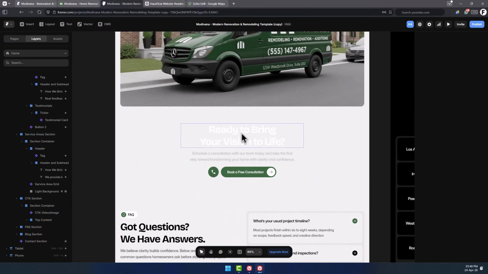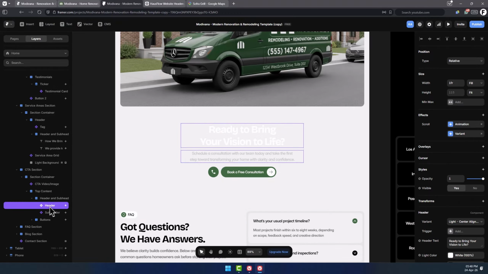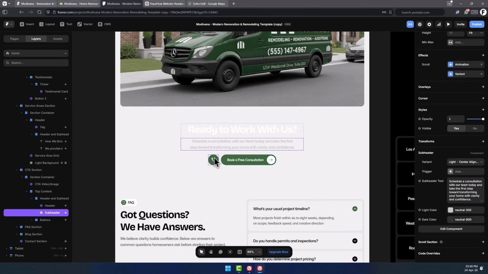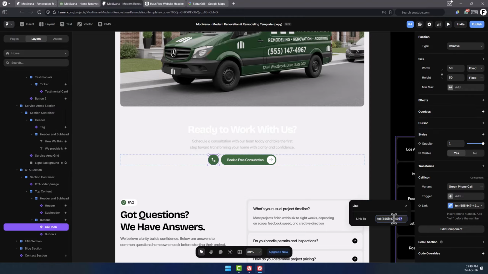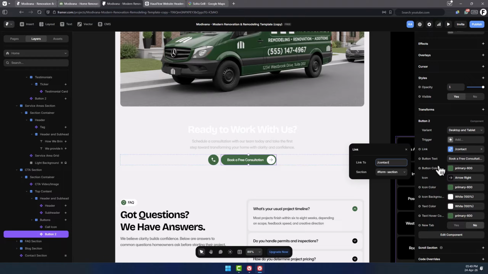Below the video, we have the call to action headers and buttons. The header appears not to have a good contrast with the background. This is because it is animating from light to dark color. So you can select it from the Layers tab and edit the content on the right. You also need to customize the call button. Just like the navbar, replace the number to yours and make sure to keep the telephone protocol. Then you can also change the contact button, text, and destination.